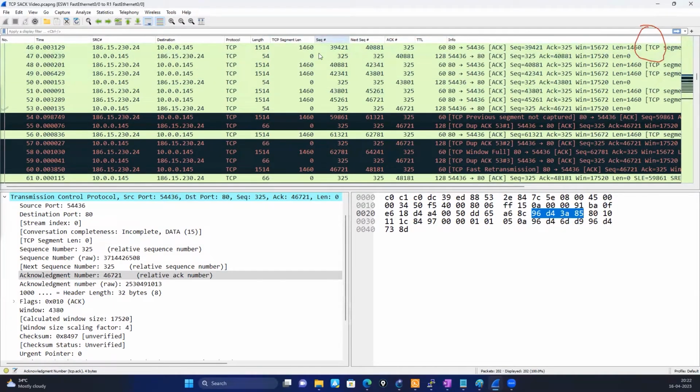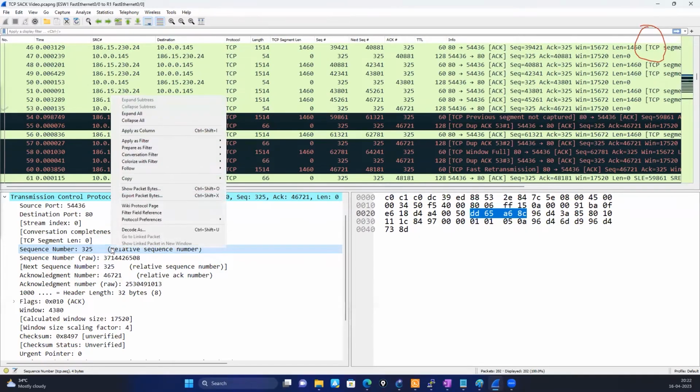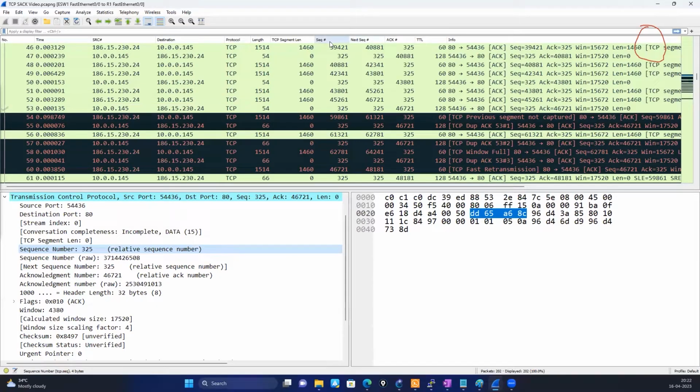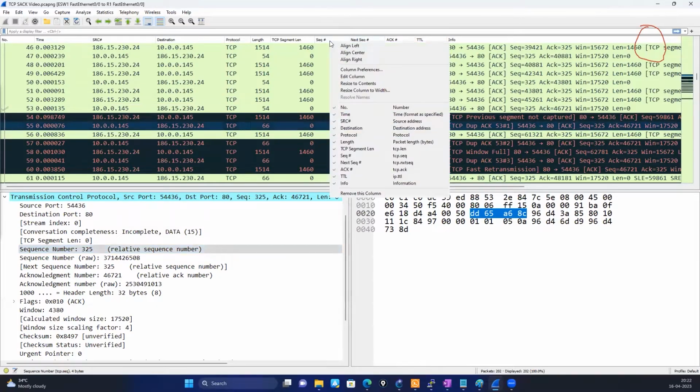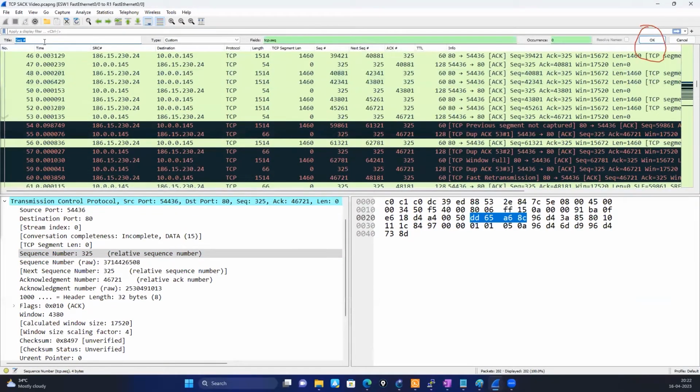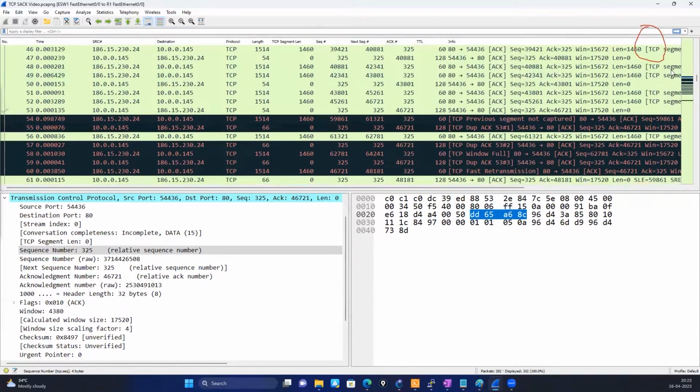I did the same thing for everything. I went to sequence number, relative sequence number, not raw sequence number. For troubleshooting in Wireshark, we look only at the relative sequence number. So I right click, apply as a column. Once applied, you click on the particular column, edit, and change the value here. I just renamed it, I didn't do anything else.